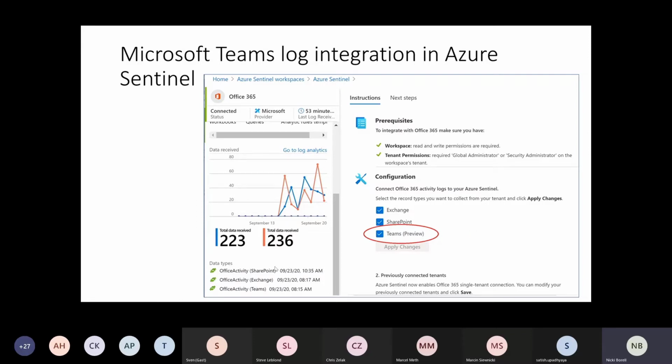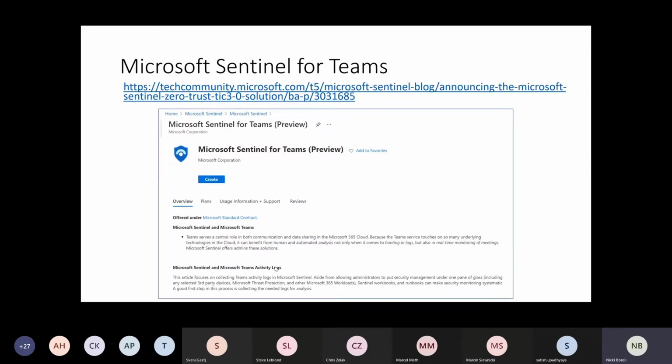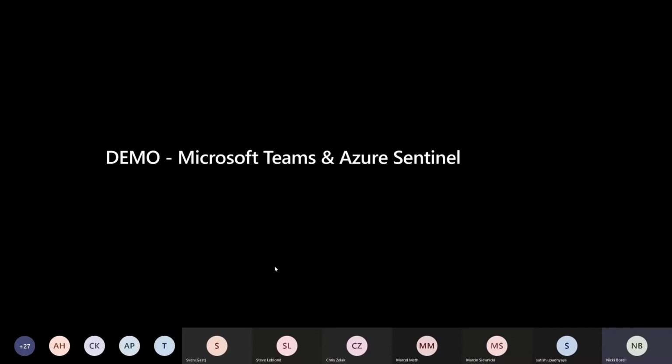Another capability we have is the so-called Zero Trust workbook, or the Microsoft Sentinel for Teams, which is actually in preview, which means it's just a pre-configured playbook, which is provided by Microsoft, and it is focusing directly on Teams. I'll switch over to the demo and will also show you these.